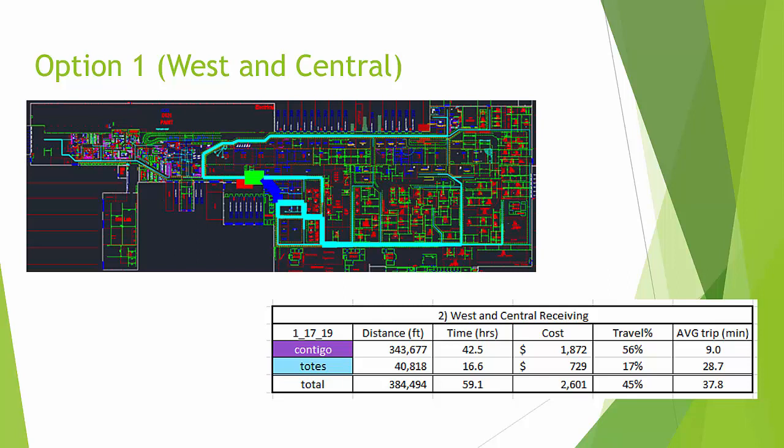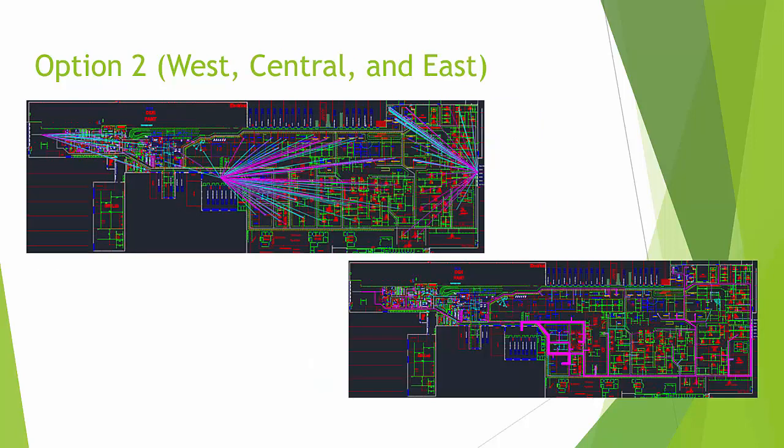So this congestion diagram shows that we have the majority of the parts still being sent to the west side of the facility. And we have the distance, time, cost, travel, everything that we had in the current state, just to reference for them. And then here's option 2. This is how we split it up. We split it to the west dock, central dock, and then the east dock, kind of the same thing here.